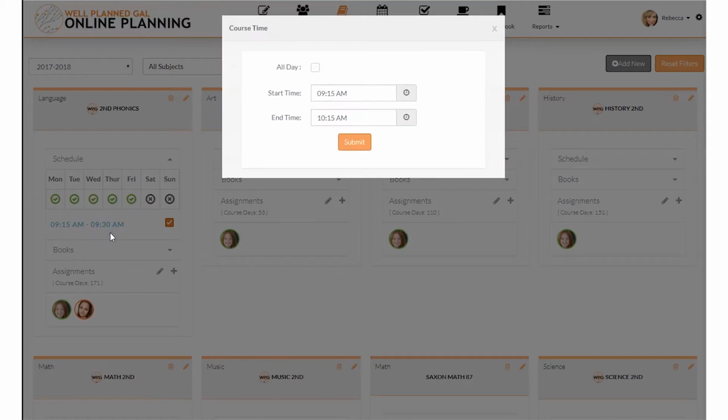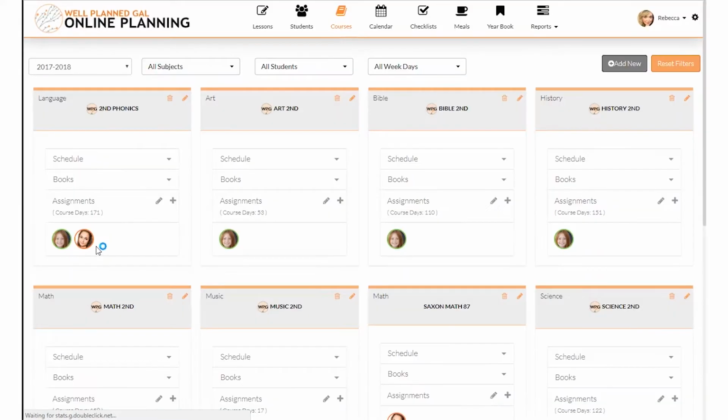If you want to change the time of day, you simply click, and let's say we just want to start at 9:30 and we finish by 10. I'm going to hit submit, and that not only changes it on this page, but it changes it on my calendar, how it's listed, as well as my printables.